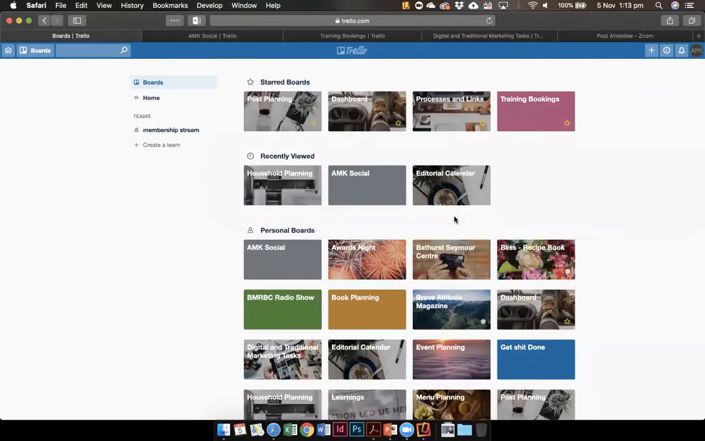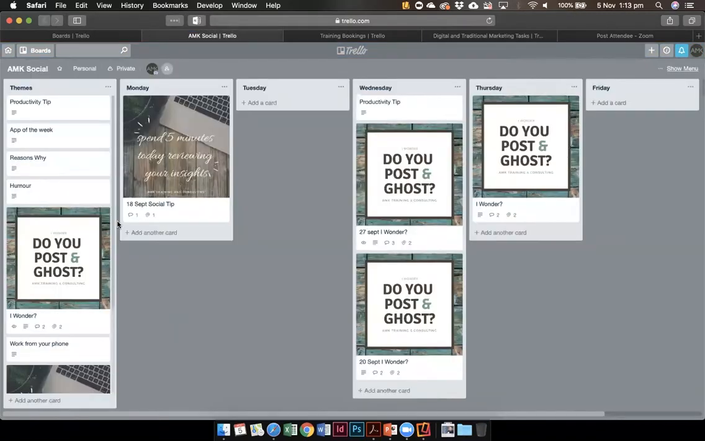So just to put you in the right headspace, let's have a think about what some of the projects or some of the ways that you might want to use Trello. Then I'll take you into how the program itself works. So here are some of my boards that I will share with you. So here's the AMK Social one that I was just talking about. So this is all about me planning my social media.